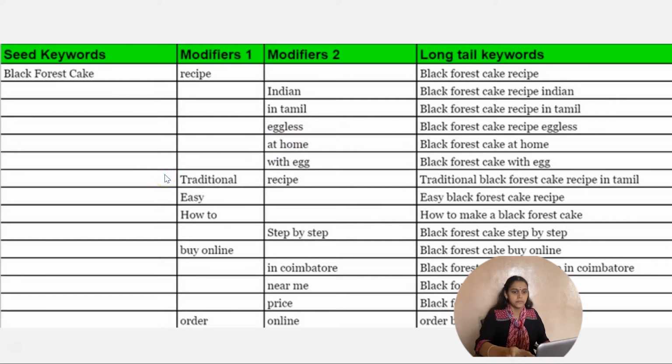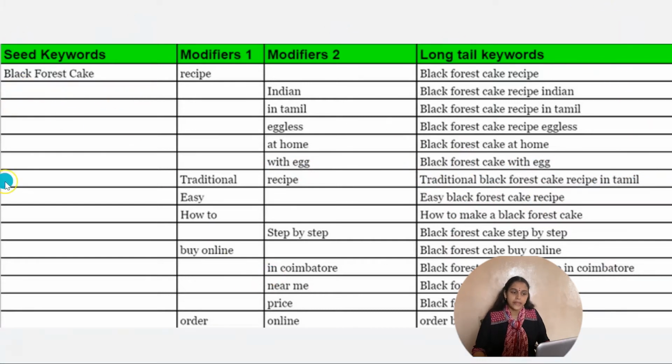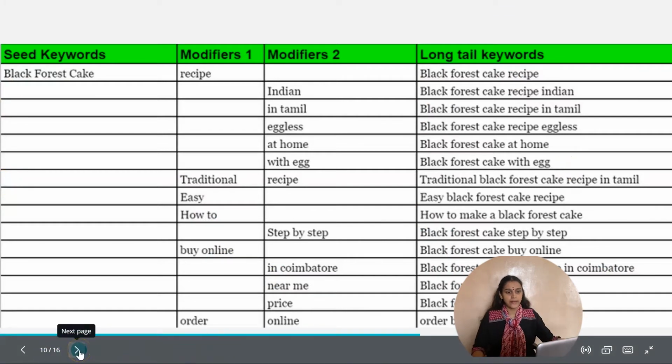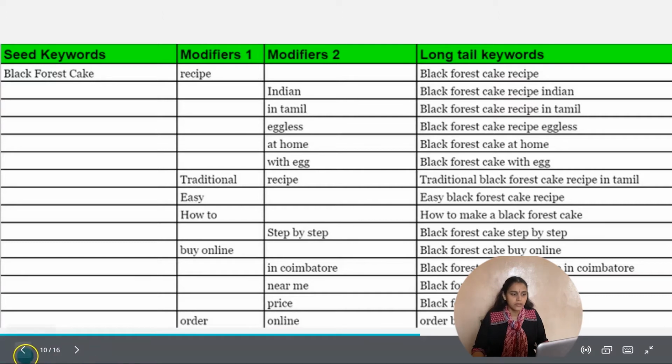Look at this example here. With the seed keyword black forest cake, I have added recipe. So that is black forest cake recipe. Second one, black forest cake Indian. In Tamil, a black forest cake eggless. I can even add eggless in the front, eggless black forest cake recipe. So at home with egg, black forest cake with egg, traditional black forest cake recipe in Tamil. So these are the long tail versions that I can form with the one seed keyword black forest cake. Based on the intent, the things differ here.